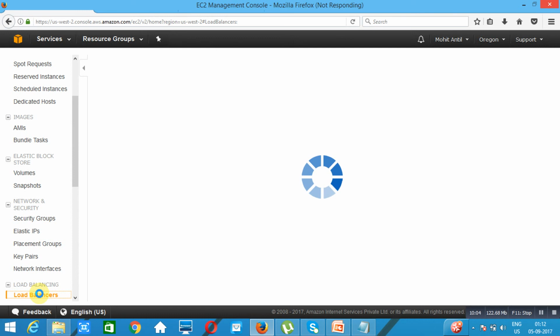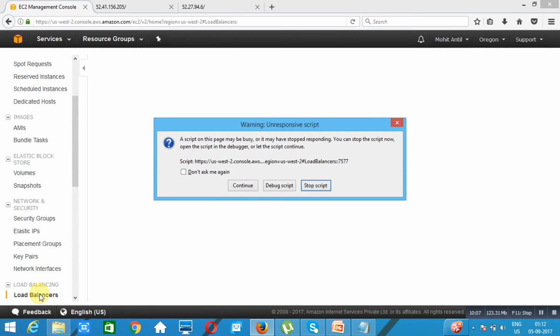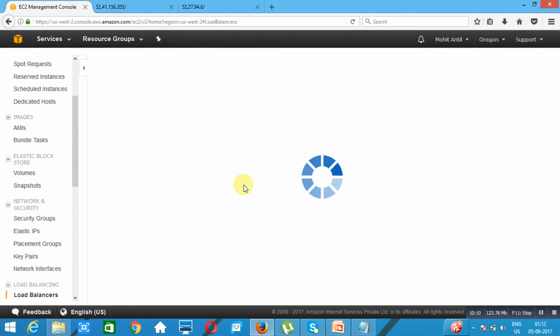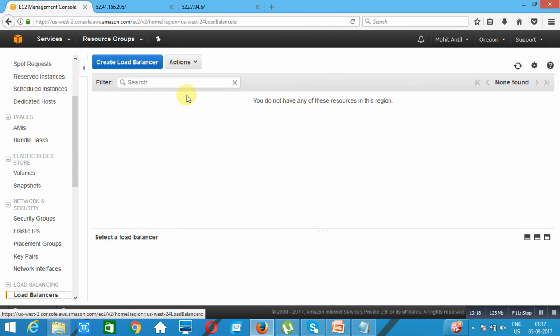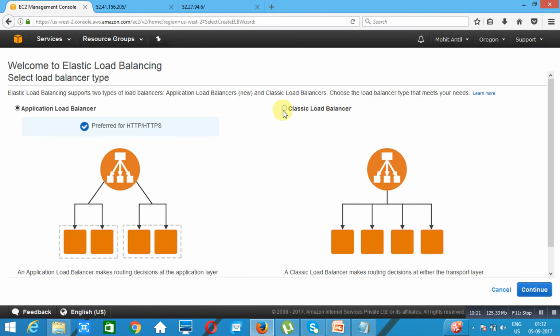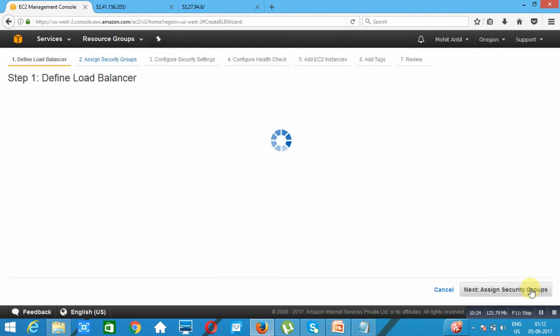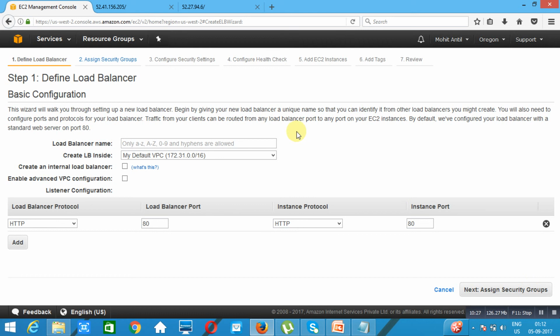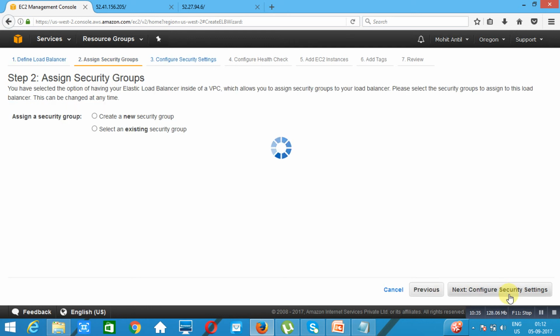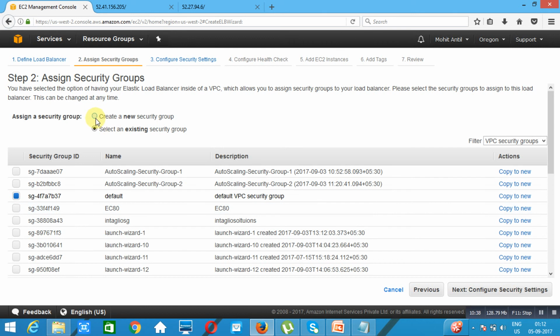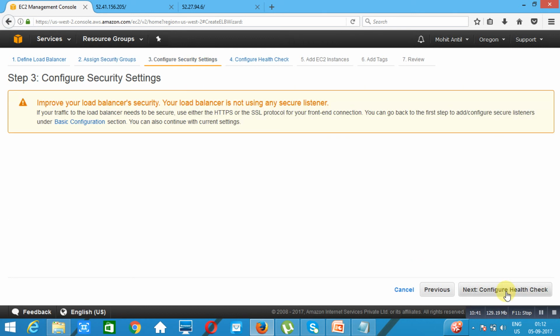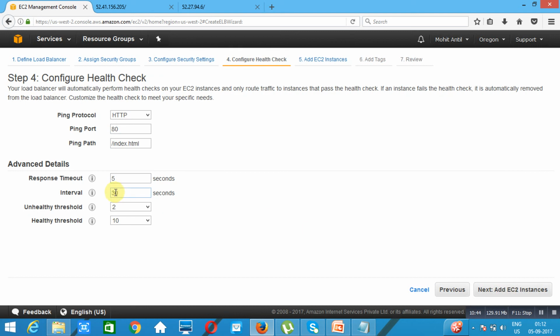Click on create load balancer. We are creating a classic load balancer. Continue. We'll specify the name of the load balancer, Intalio ELB. Assign security groups. We are creating a new security group. Configure health check. We have already discussed these things. Unhealthy threshold 3. Add EC2 instances. We are adding both the instances here. Add tags. We are assigning a tag, let's suppose, ELB. Review and create.